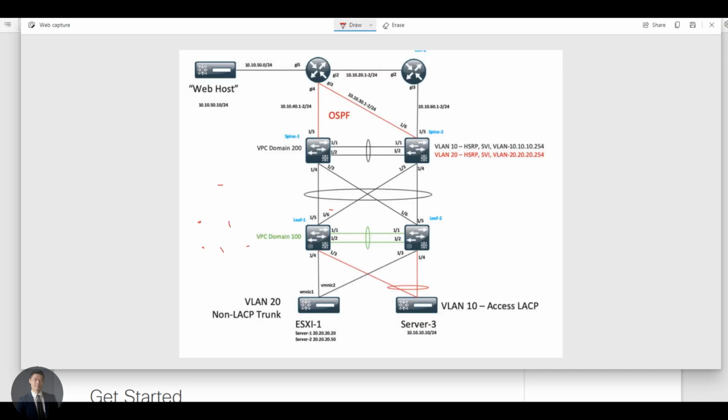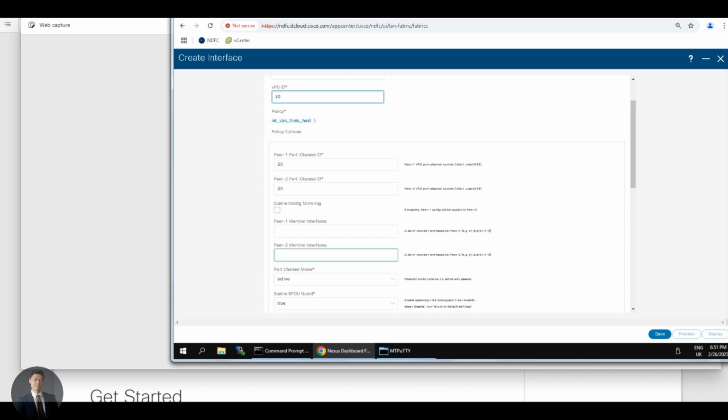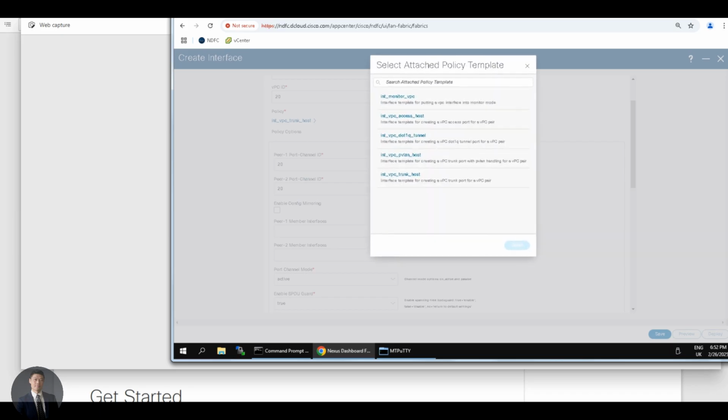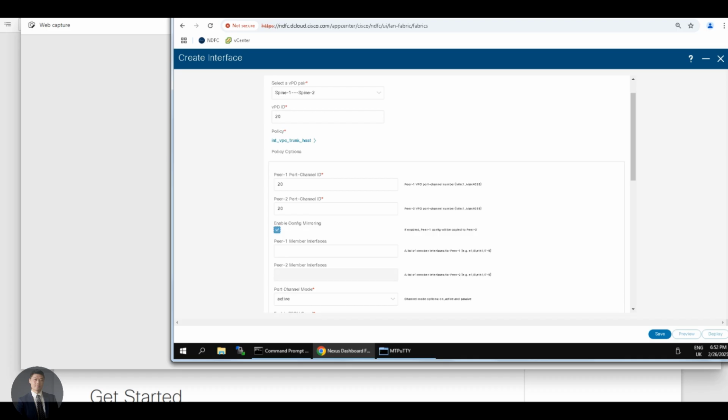The policy we want to pick is interface VPC trunk host, and we enable configuration mirroring. This will replicate the configuration for both spines. So peer 1 member interface, this is 1/3 and 1/4, similar 1/3 and 1/4.